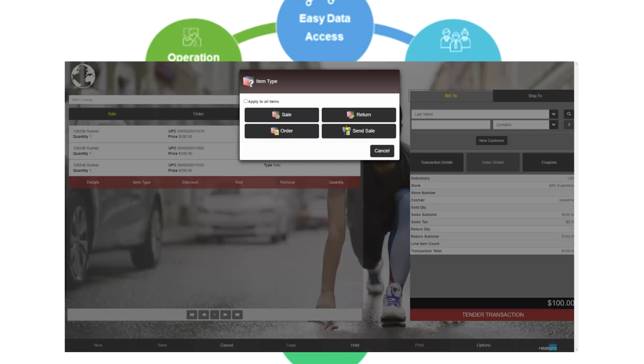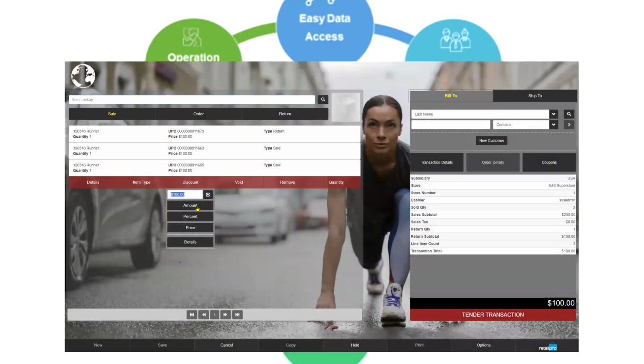Send sale is pretty cool as well. If you've got multiple locations and maybe you don't have the item in your location, you want to send this sale down to another location. That's available in this build as well. And what's my discount? Maybe I just want to type in $90 and take amount. Maybe I want to take 10% price, details, those kinds of things. Do I want to void this item? Do I need to remove it? Do I need to change the quantity? That kind of stuff is done here as well.